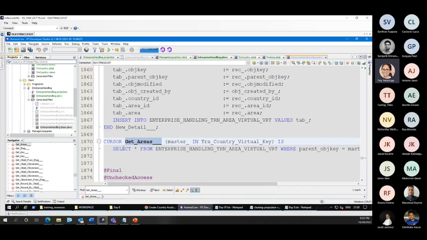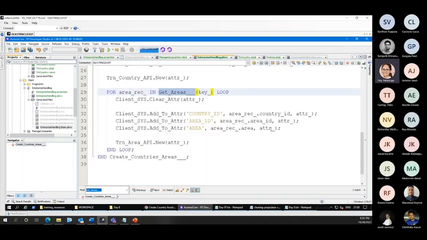Because of the reference that we have created, if you remember, when we were creating the enterprise handling projection, we created a reference between TRN country and TRN area. So when we create this reference, we could get a cursor created from the framework, right? There will be a cursor generated from the framework due to the array reference. From that, we can go through a loop and get all the records related to that specific country ID.